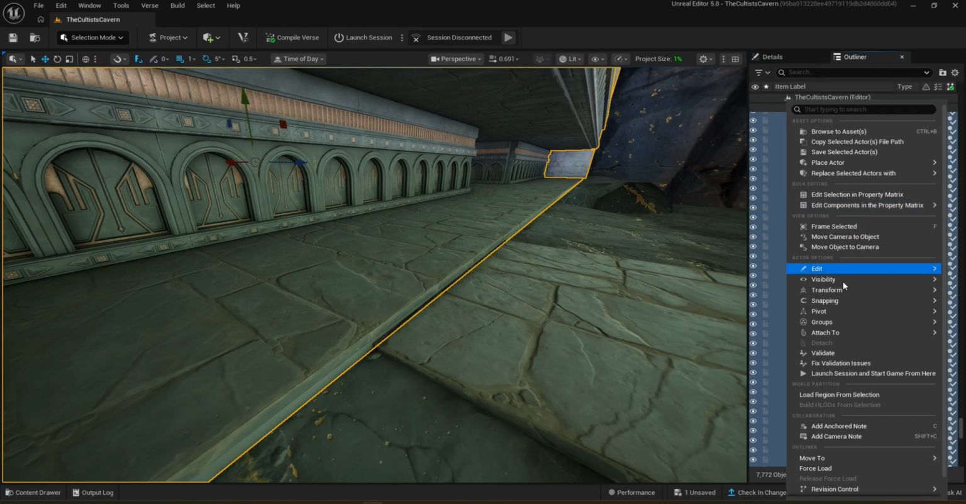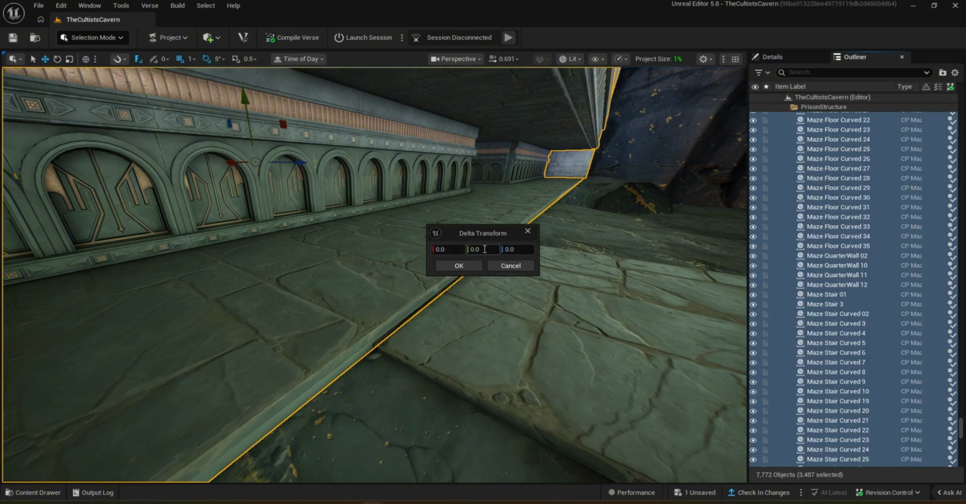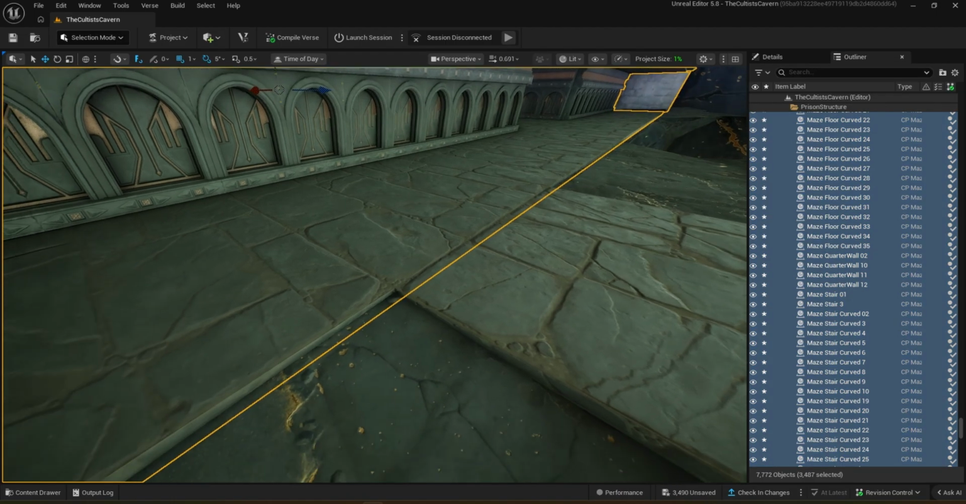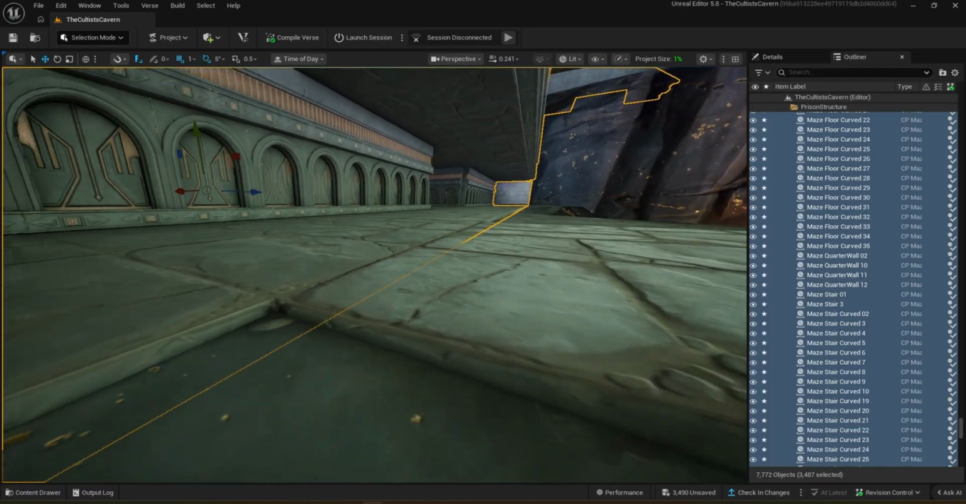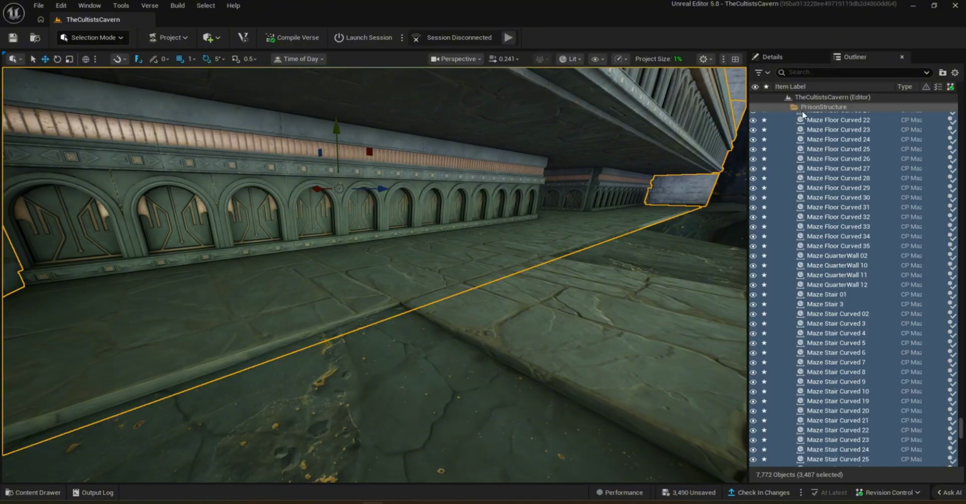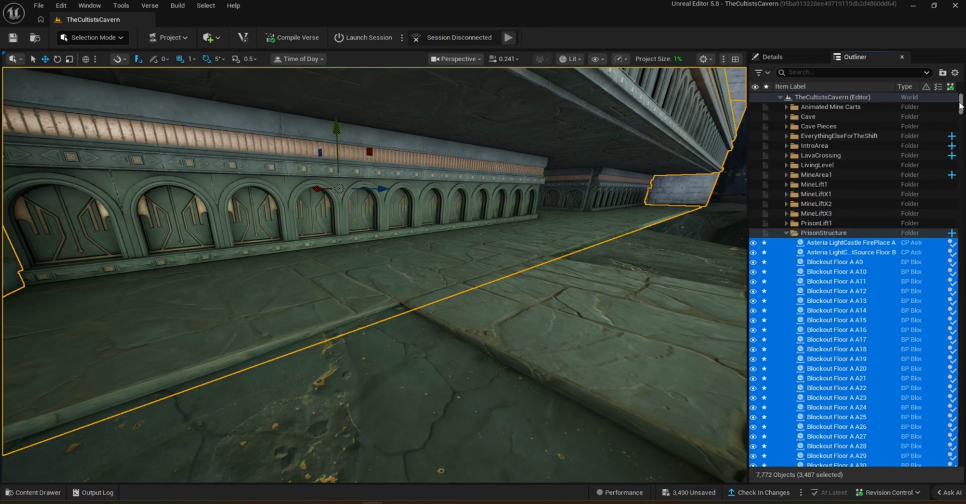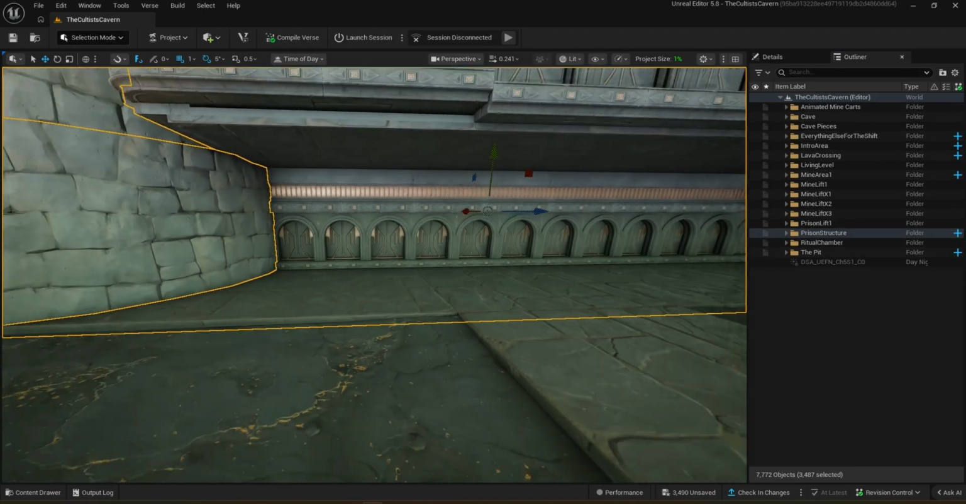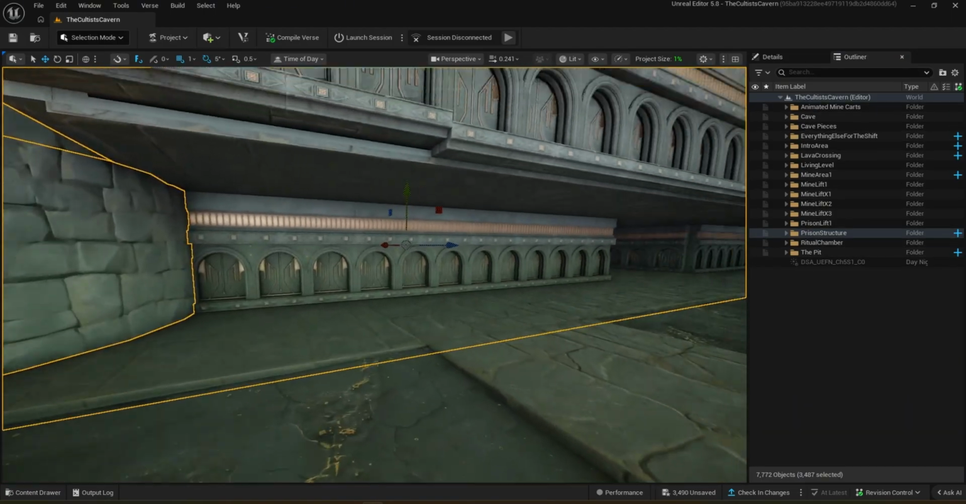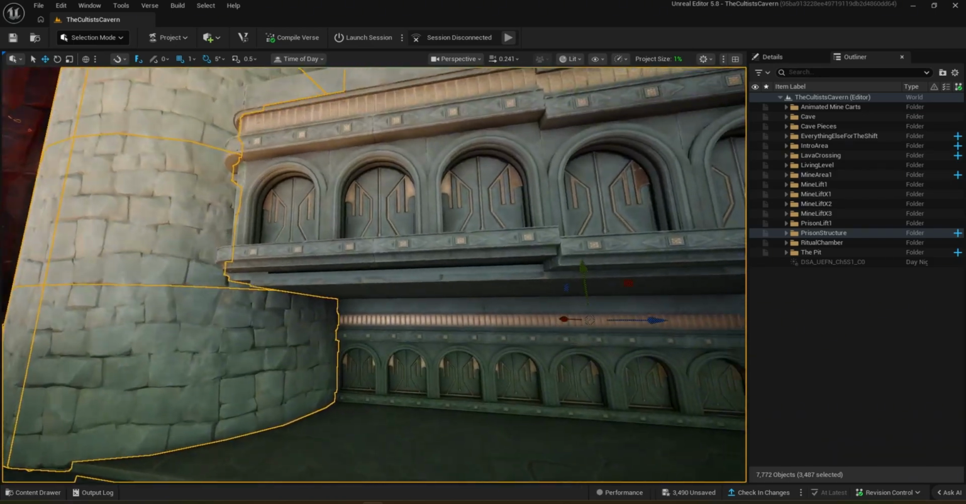Now right click, transform, delta transform. I'm going to say minus 16 and hit OK. Okay, that only took about 2 seconds. And if we look here, they're now lined up. So fortunately, it is that easy. I need to go now and do that to each one of these folders to ensure that the rest of the map also slides that amount. Otherwise, I'm going to have some issues.